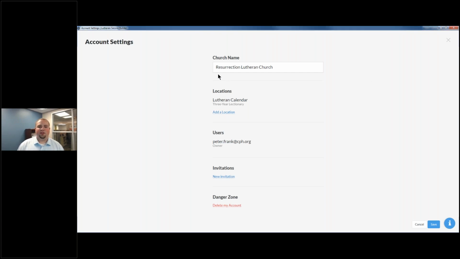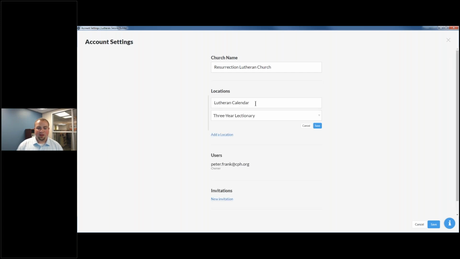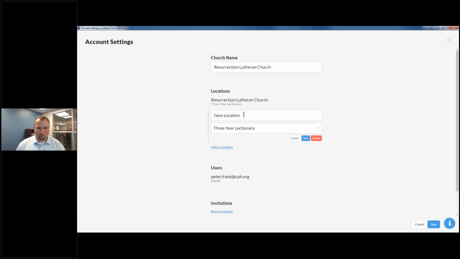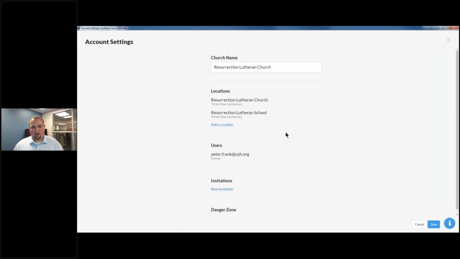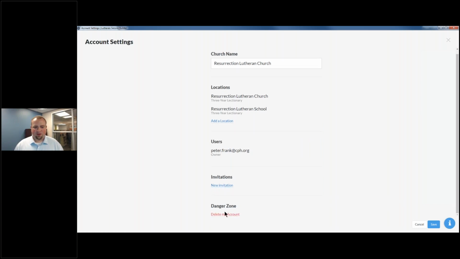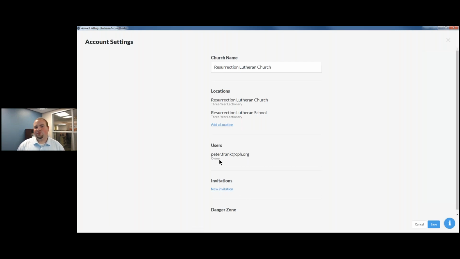All right, so under account settings, that's where you can put your church name, but also your locations. So what I saw before was Lutheran Calendar. I started my account with Lutheran Calendar, converted it to a Builder account. I can choose different locations. So maybe my other location is Reformation Lutheran School. Maybe I just want my chapels there. I can do that. I can also invite people from here, or I can go and delete my account. That's danger zone, that's why we call it that. But you can invite people, you can see who the users are. That's basically it. You don't have a lot of options because you don't need a lot of options, but some of these are key. So I'll save that, I'll exit out.